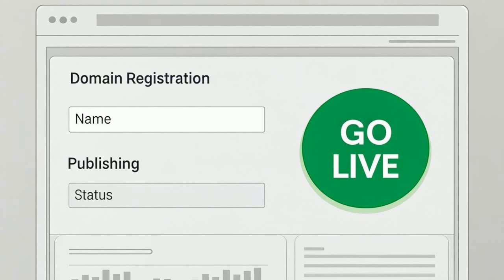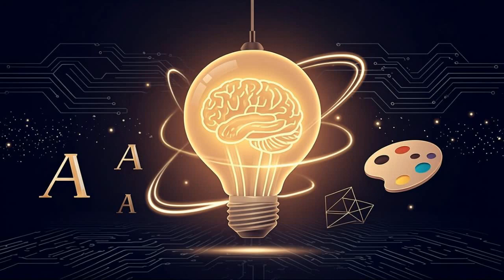Step 6. Publish and connect your domain. Once you are happy with the design, hit Publish. Most AI builders give you a free subdomain to start with. For a professional look, connect your own custom domain. You can buy domains directly through most builders or connect one you already own from providers like Namecheap or GoDaddy. The entire process takes under 2 minutes. SSL certificates are included automatically, so your site is secure from day one.